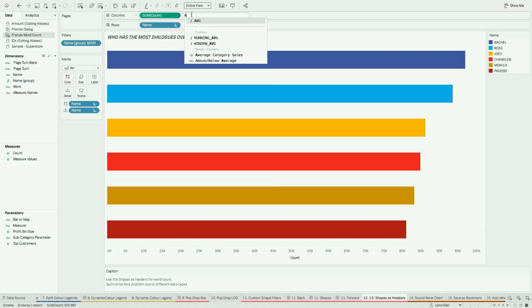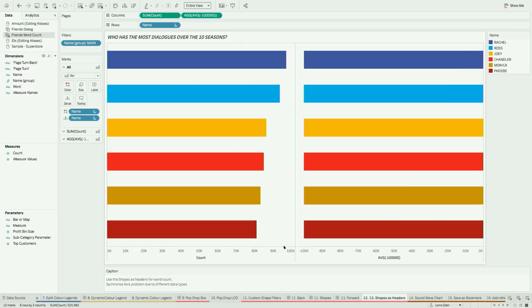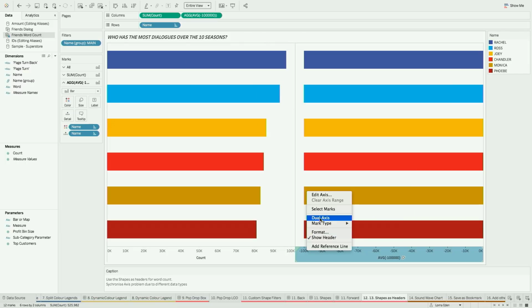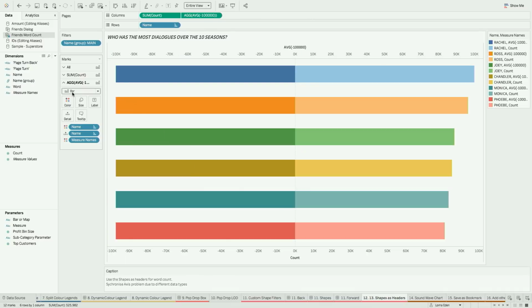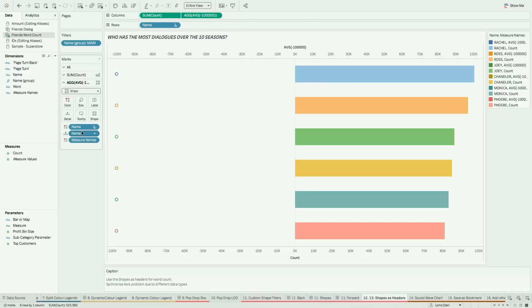So what I'm going to do here is the average of 10 minus 10,000, which will then do this, but what we want to do here is a dual axis chart. And we want this to be on shape and take name off there. But we want name on shape.